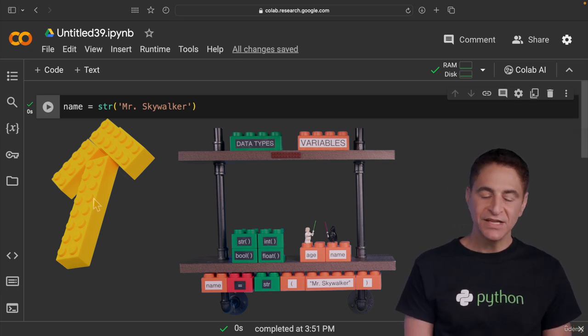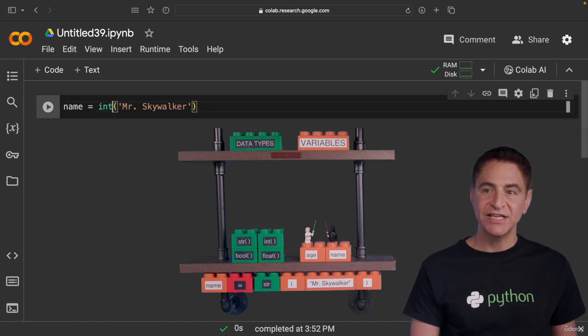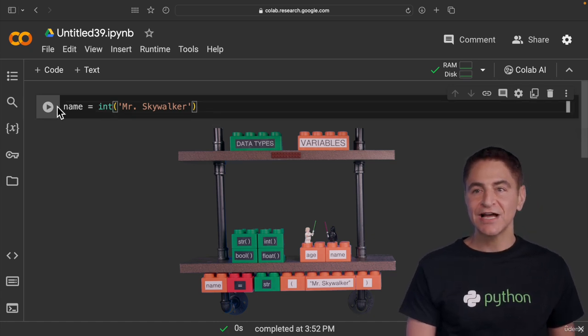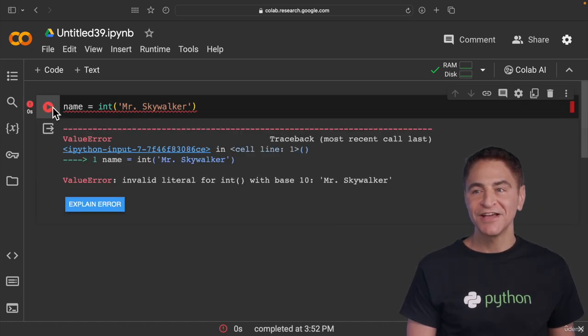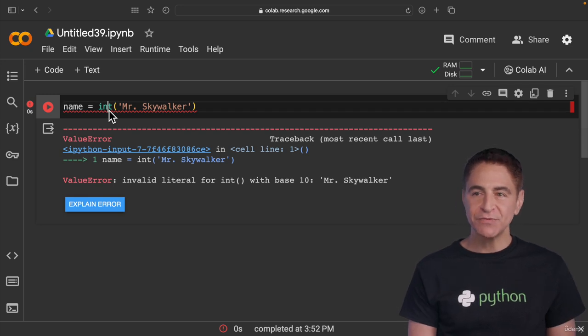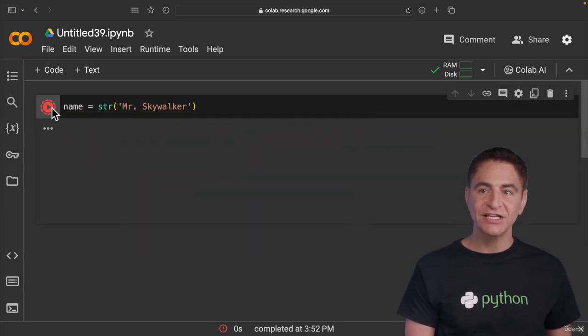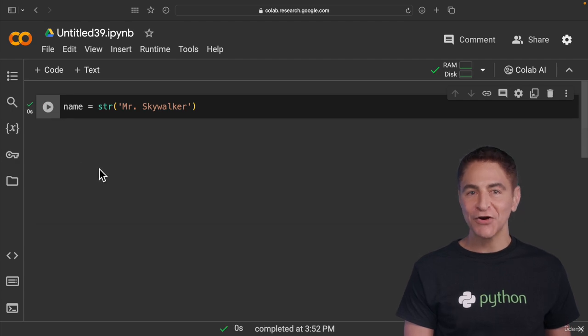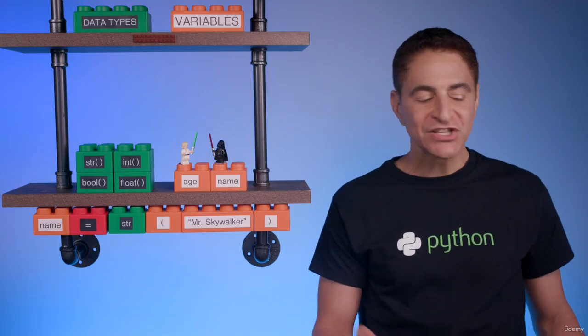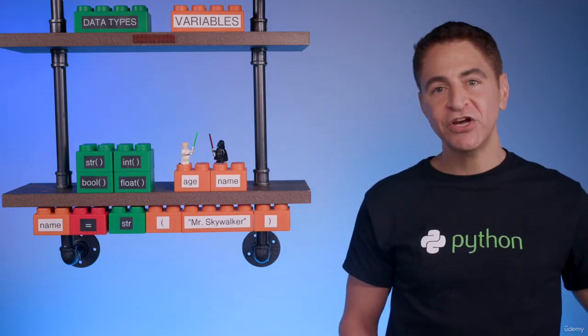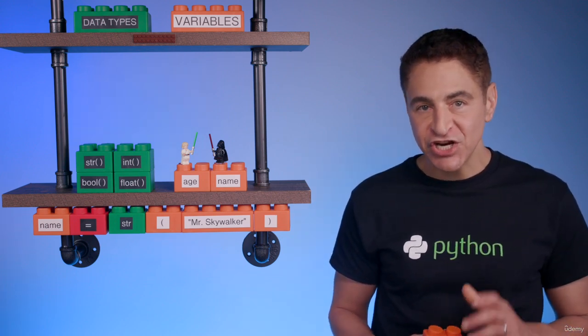Let's try it out. So let me change this here to int for integer, and I will run the code. And I got an error. So let's change it back now to string, str, all lowercase, and let's run it, and there's no error here. Okay, let's now add another line of code to define age as 44.